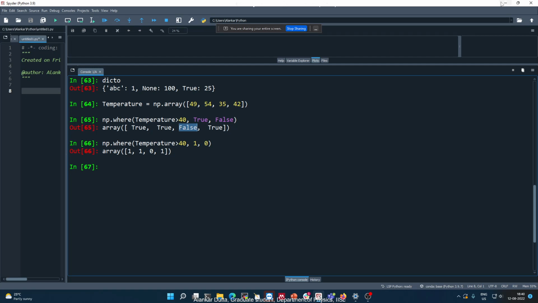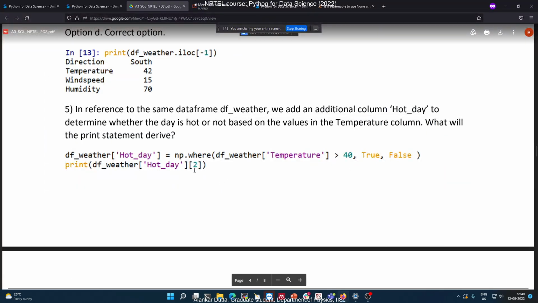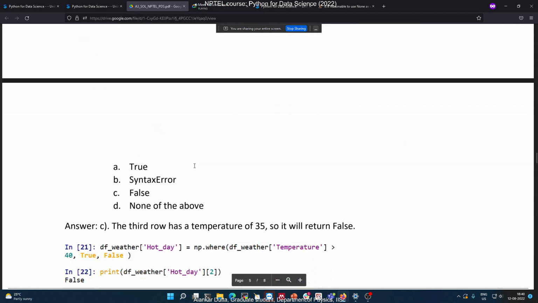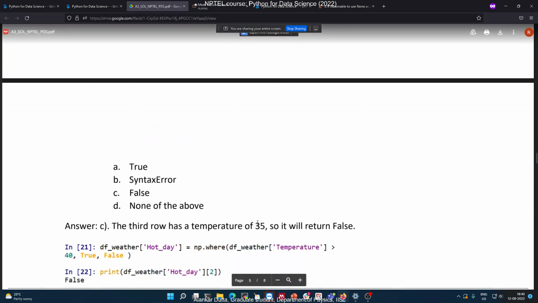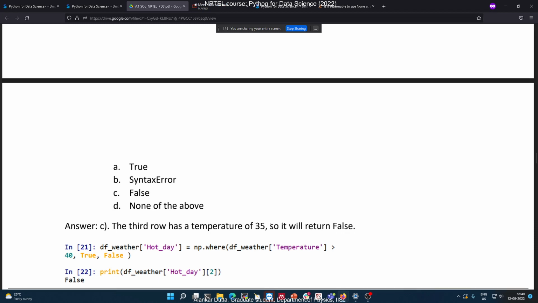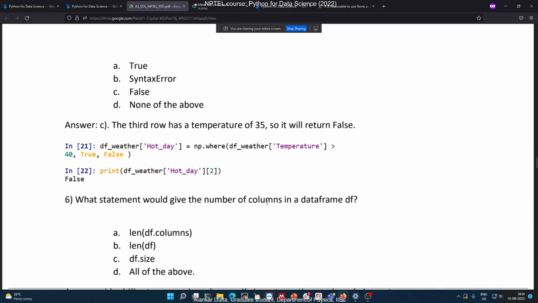0, 1, 2. So it accesses the third element, which is hot day's third element, and you will have false. So the right answer is false because the temperature is 35, so it will return false. That's what this is saying.